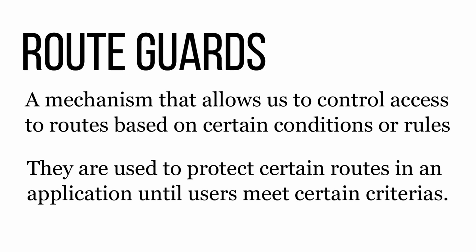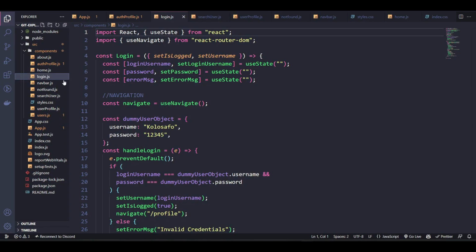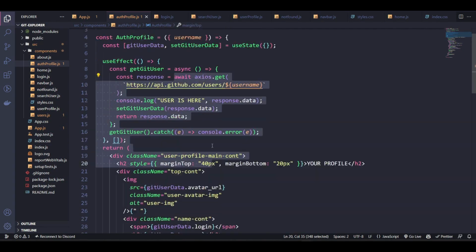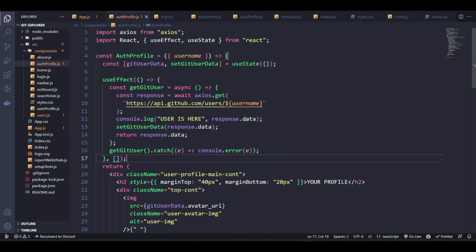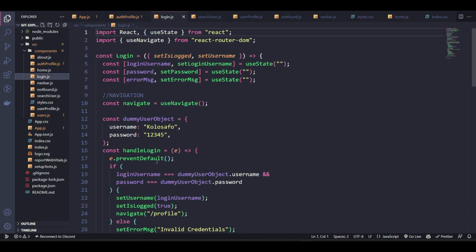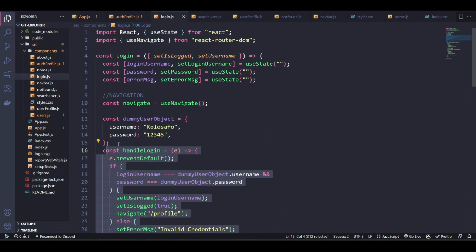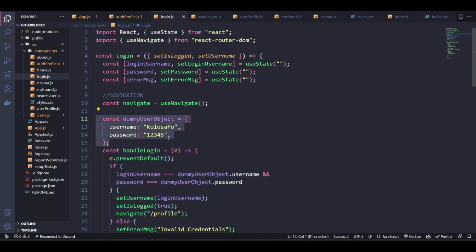Alright, let's head back to our code and see how that works. Our auth profile component is similar to the single user component, but it has a bit more information and obviously shows the logged in user's GitHub profile, as we'll see shortly. Whereas in the login.js component, we have a login functionality with a dummy user object that redirects us to the auth profile page when the user is successfully logged in.